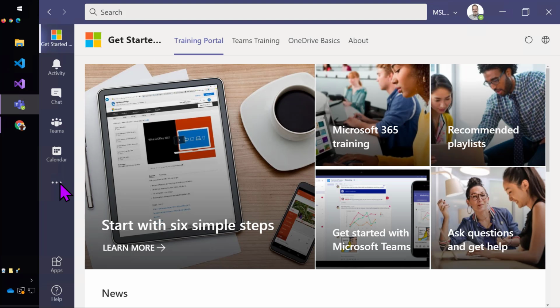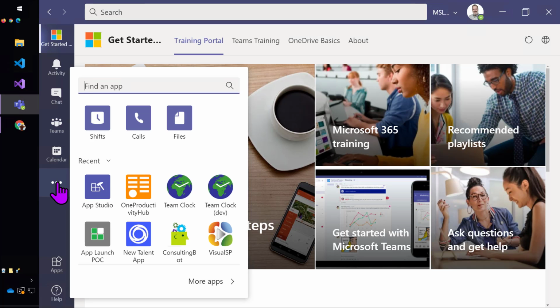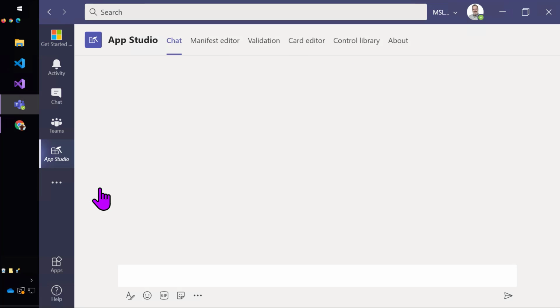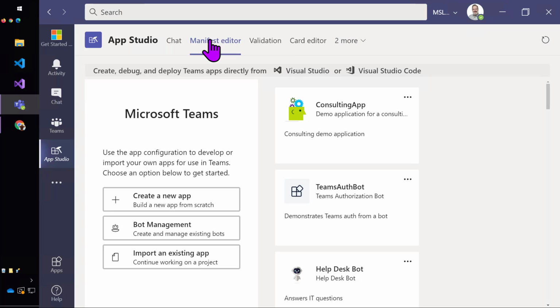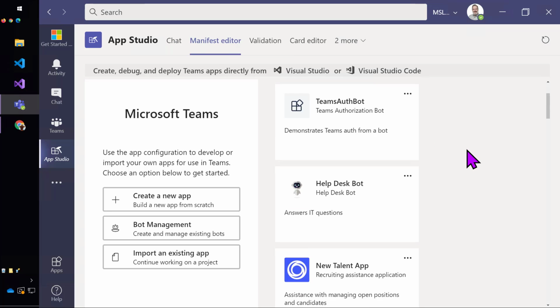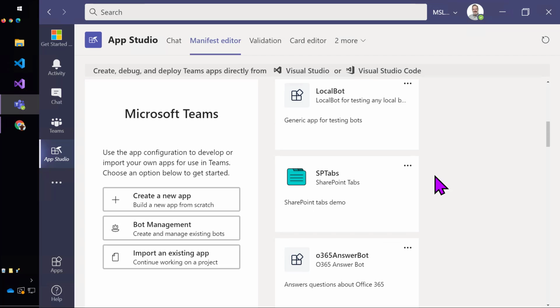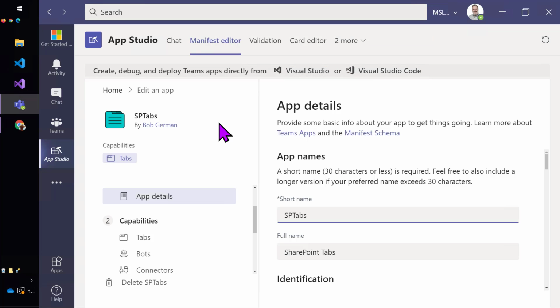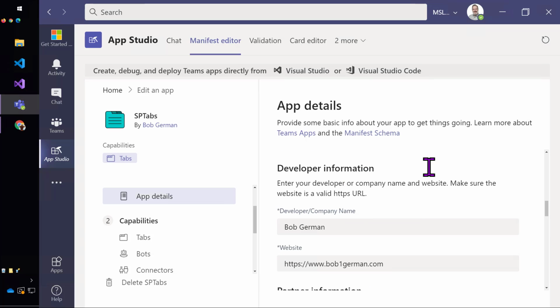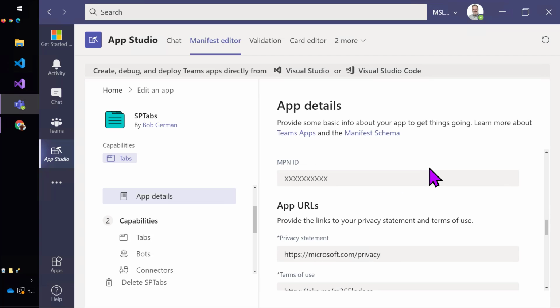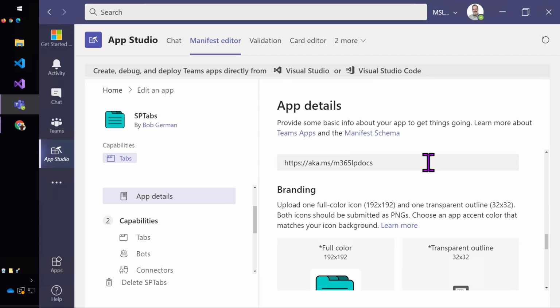And the easiest way to do that is using another Teams app called App Studio. App Studio has a manifest editor that exists purely to edit that manifest.json. So here's an example that actually shows some SharePoint tabs. And you'll actually do this. You'll fill in all the details of your application. They kind of have to be just so. Everything needs to be completed inside here pretty much.